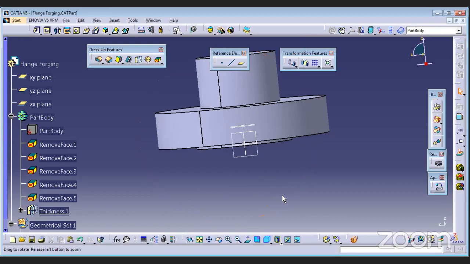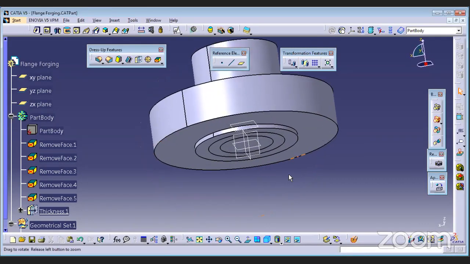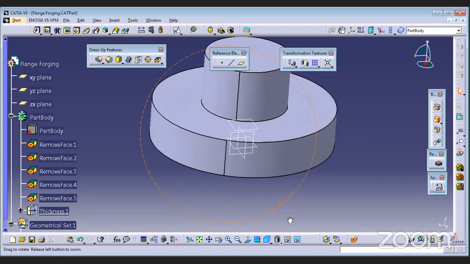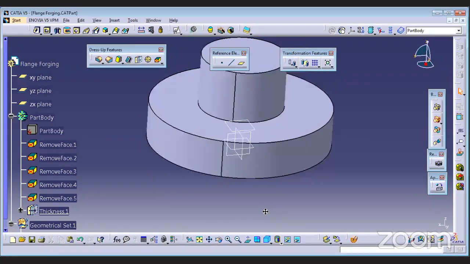Now what is the next thing? We want to add some machining allowance on this, right? So how to add machining allowance? So we will add a machining allowance of 3 mm, right, everywhere.